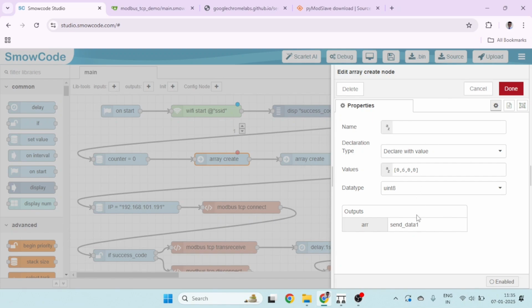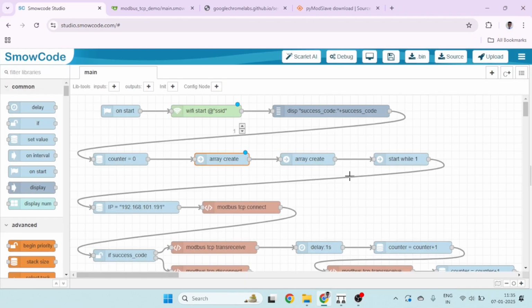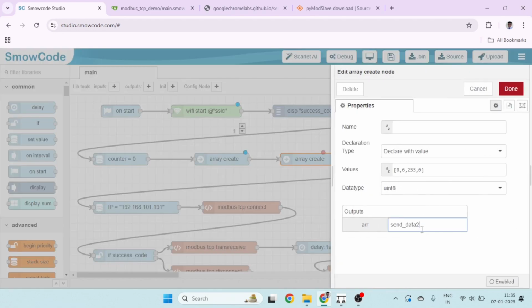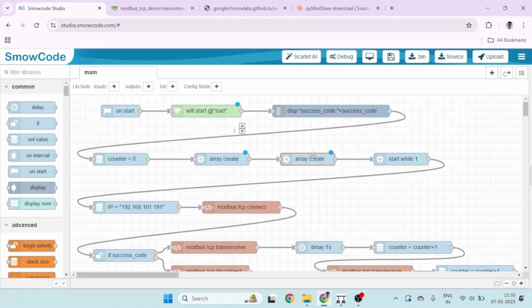Here we are creating an array. Let us name this as reset coil value. Again, why I am naming it that, I will get back to that. And then here I will say set coil value. Okay, so we have defined two arrays.